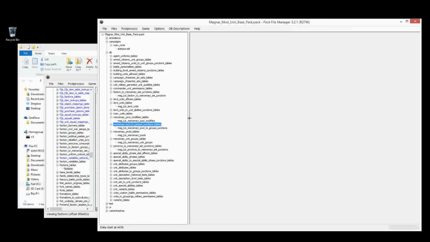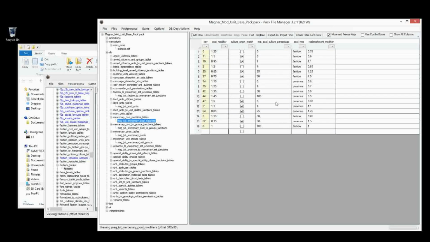The last part to mercenary modding is this table here, the Mercenary Pool Modifiers table. If we go in there, we can see pool type. What we have here is a cost modifier relative to the amount of culture, the percentage of culture in that province. And it also affects the replenishment modifier here. This key is just, again, a unique number.